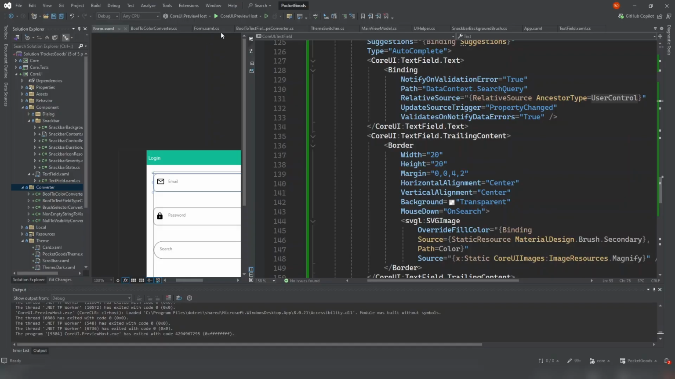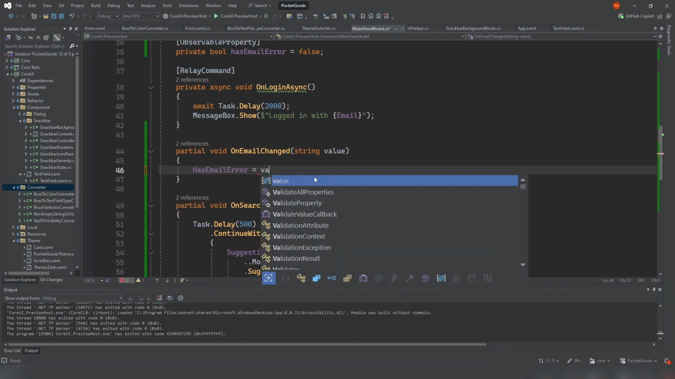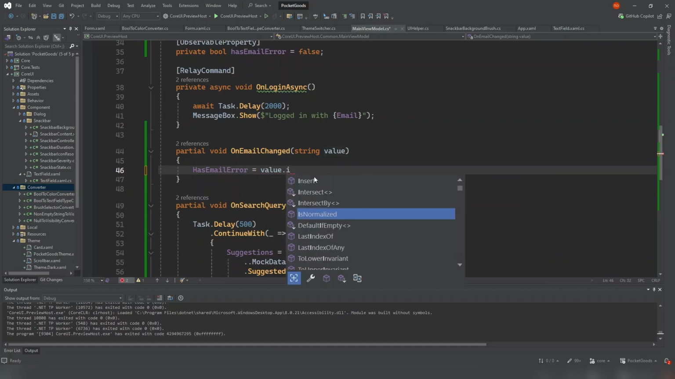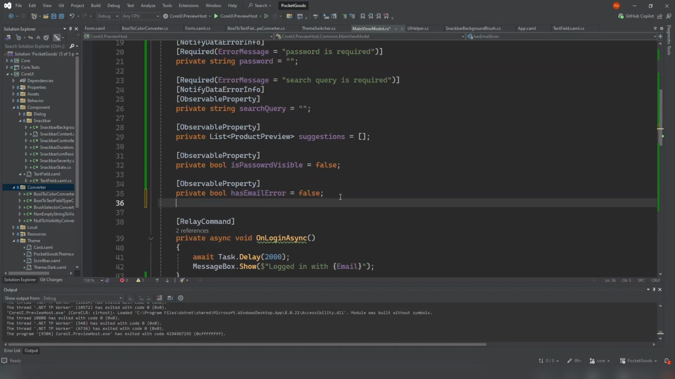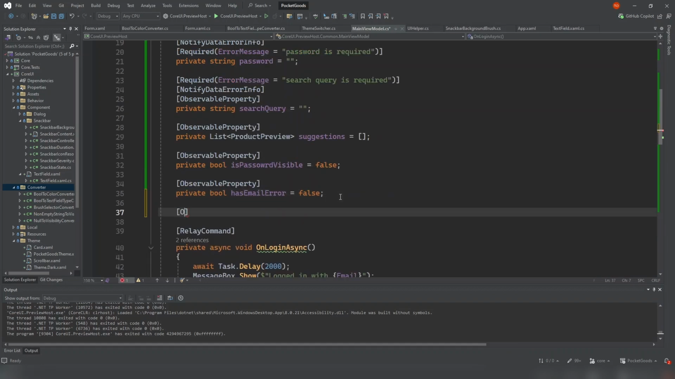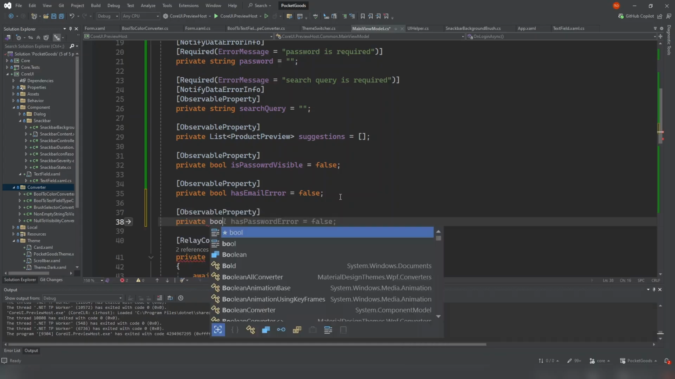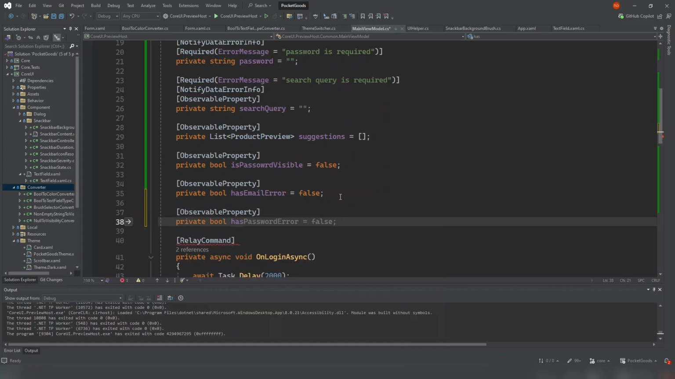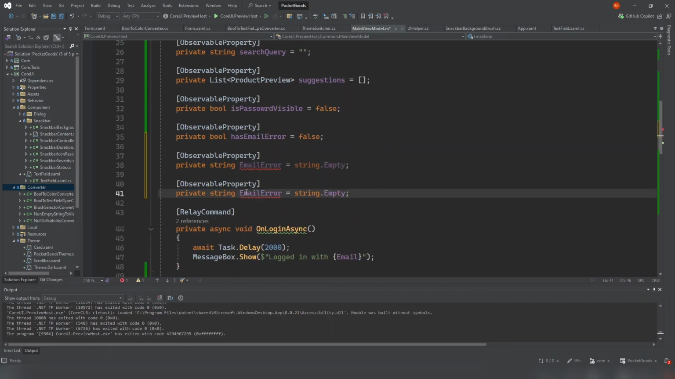Next, under the main view model, this is actually wrong. We have to do value is null or length equal 0, all right? I'm going to create another observable property to simulate the error for the email. For the password, it doesn't matter. Or let's just do both, I don't know: email error, string empty, all right? And password error.